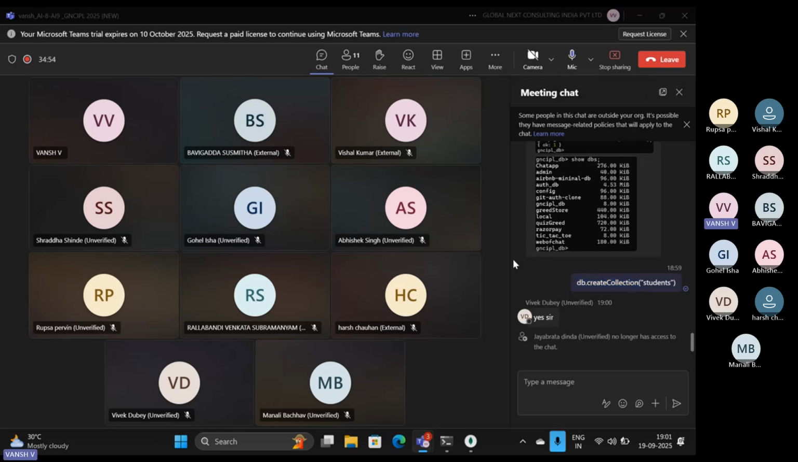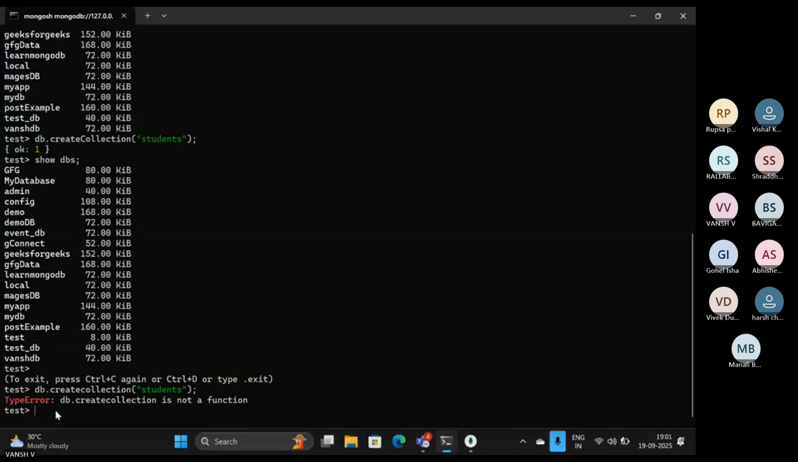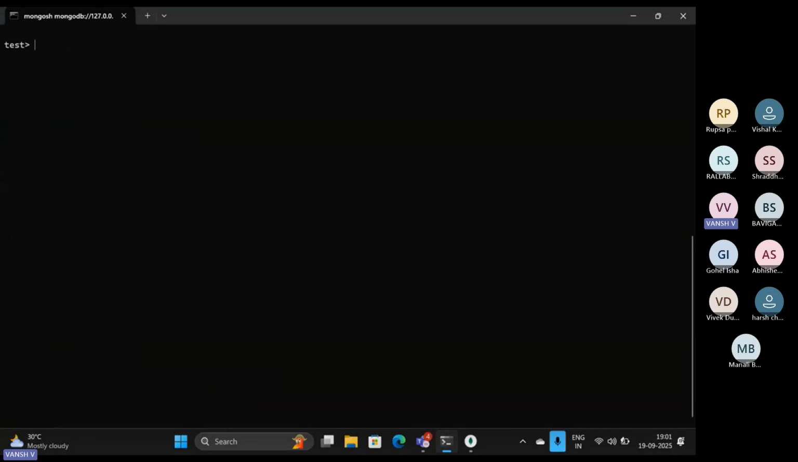Okay, now let's continue. Let me just clear the screen, and then we are going to start fresh. Now we have created a collection named students. Now we have to put some data inside it, and the data must be in document form. So how do we insert data into a particular collection in Mongo? For that there is a query, insertOne, which inserts only one document. So let's start with that.